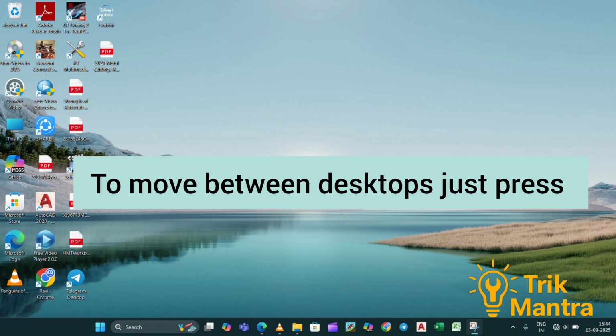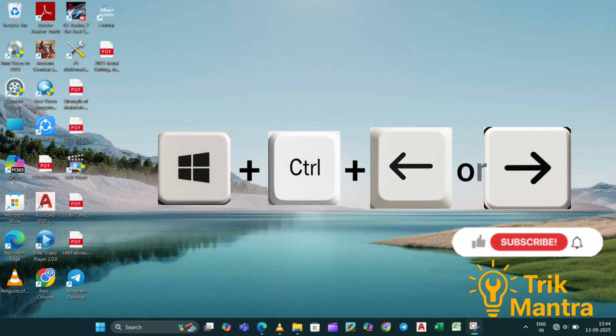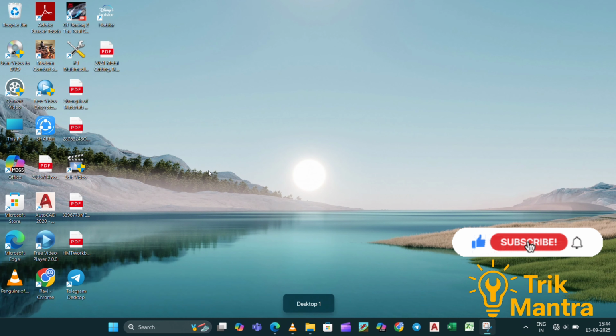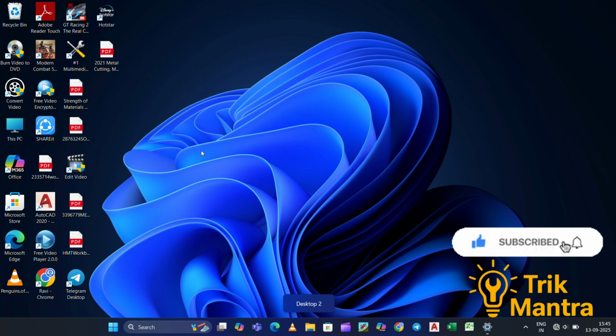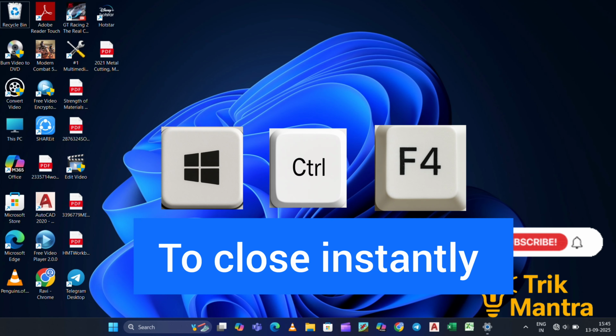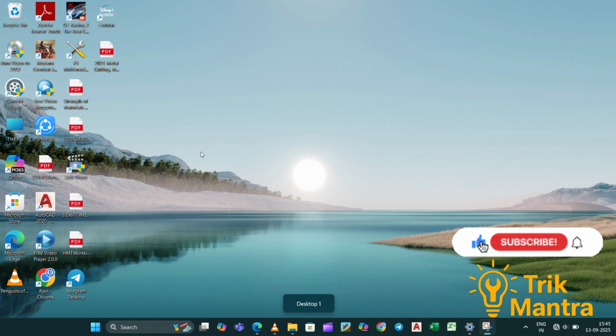To move between desktops, just press Windows plus Control plus left or right arrow. It's smooth, fast, and perfect for switching between different projects. And if you no longer need a desktop, press Windows plus Control plus F4 to close it instantly. Don't worry, your apps don't close. They simply move back to your main desktop.